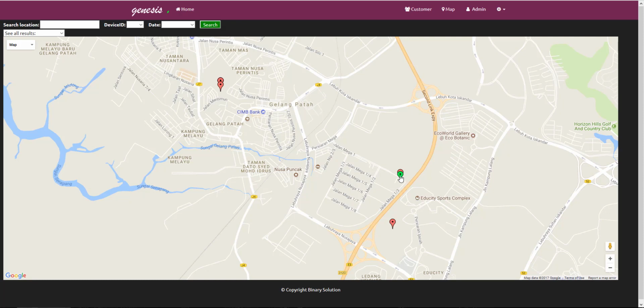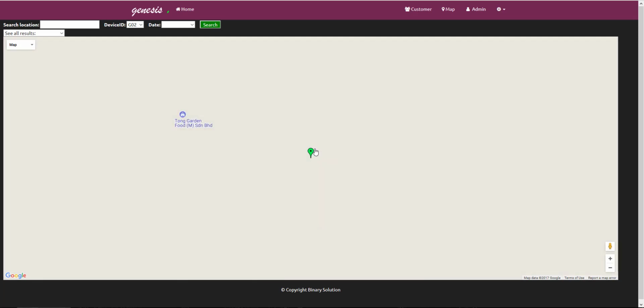You can see over here the marker is green and red. This is the color that we set in the user profile. This is the map, and let me show you, you can also filter by device. This device has only created one. Or you can filter by date, or you can filter by both date and device ID.